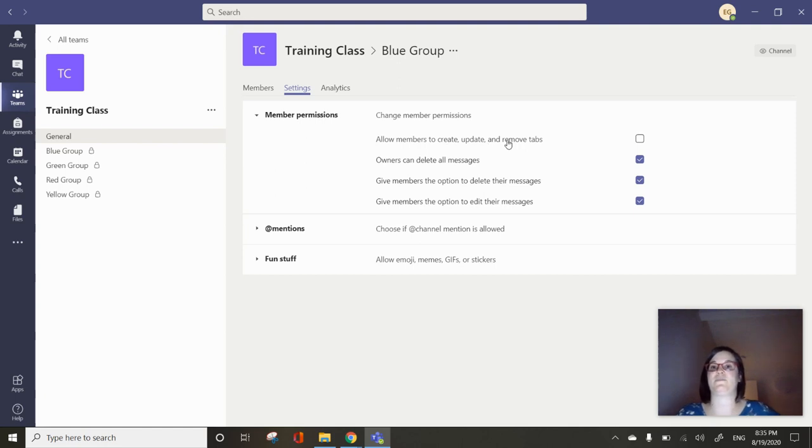Allow members to create, update, and remove tabs. So I wouldn't allow my students to delete tabs, so I'm not going to do that. Owners can delete all messages. Yes, I want to be able to delete my messages. Give members the option to delete their messages or edit their messages. I wouldn't, because you could have a student post something inappropriately and you didn't see it, but another student did, and then the first student went back and deleted it and you didn't know it, and it's kind of hearsay. So I would make sure they can't delete or edit. You want to be able to see everything they have. You have the option of deleting it, but it makes sure that they are held accountable for what they're doing.